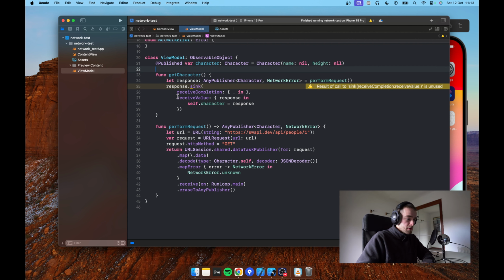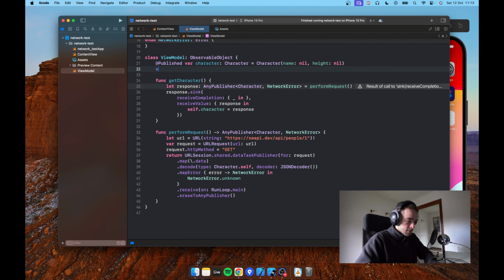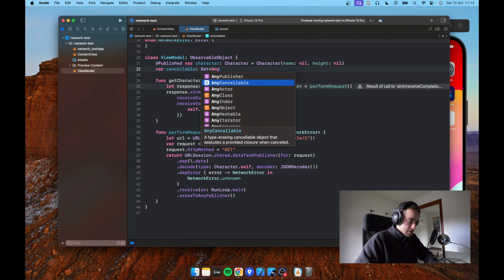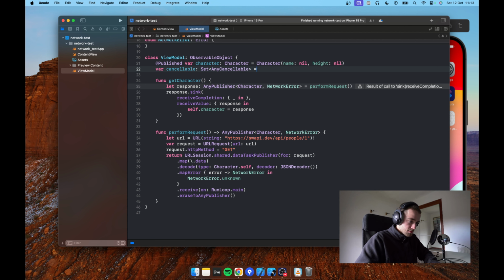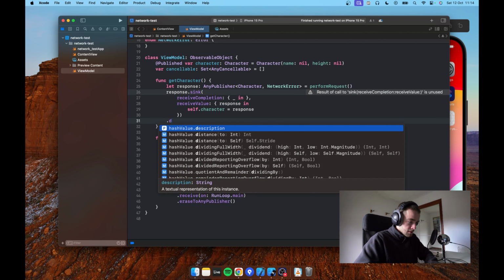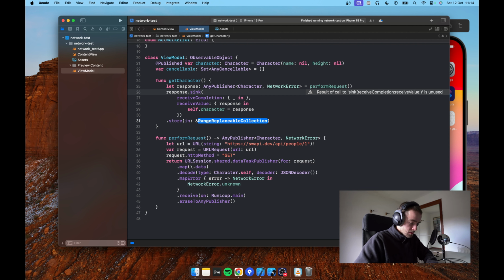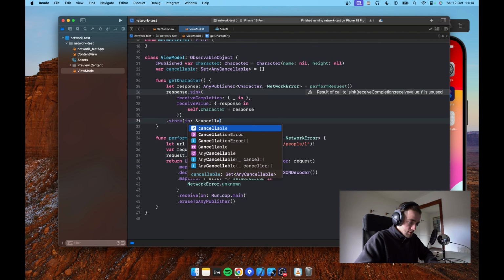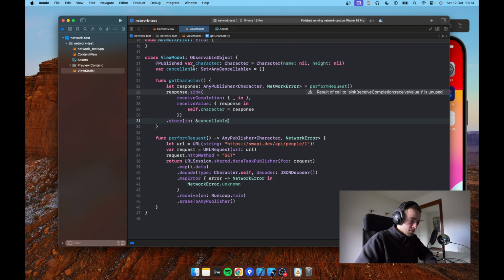And so all we need to do to fix that is just go up here and create a new variable and call it cancelable, and set it equal to a set of type any cancelable. We can just set it to an empty set just like that, and then just go down here and call store, and then we can just store the cancelable in here.